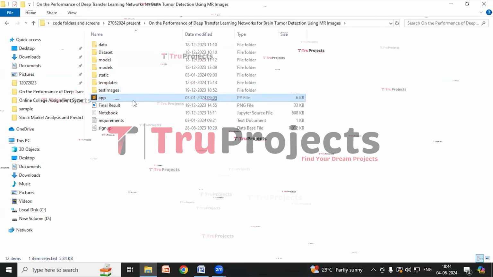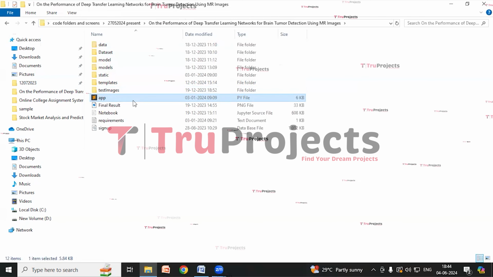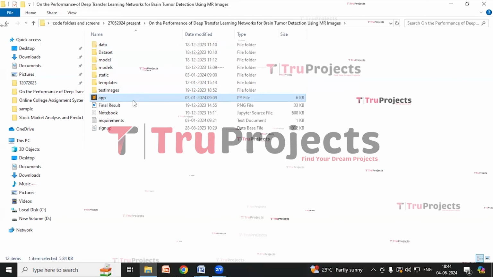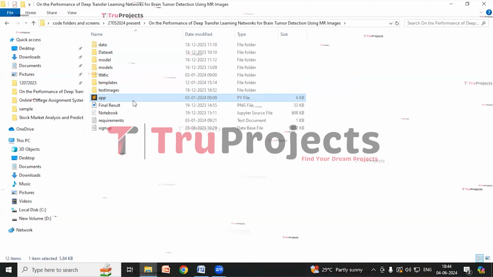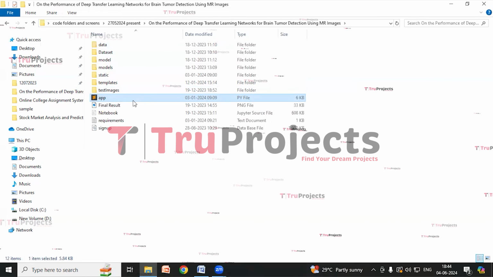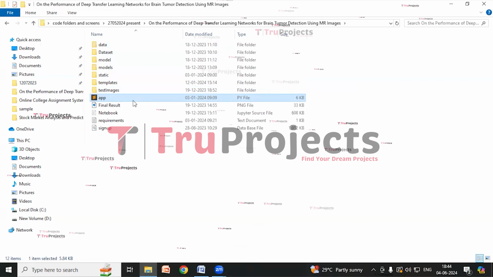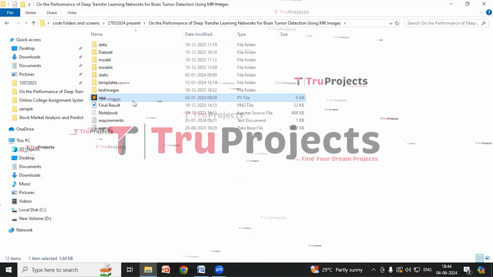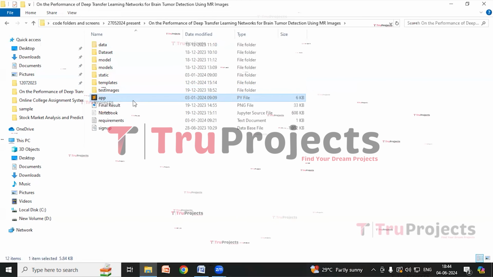So this .py file contains the information related to front-end logic. It includes code in Python that handles server-side operations such as processing user requests, interacting with the database, and generating dynamic content to be rendered in the HTML templates.